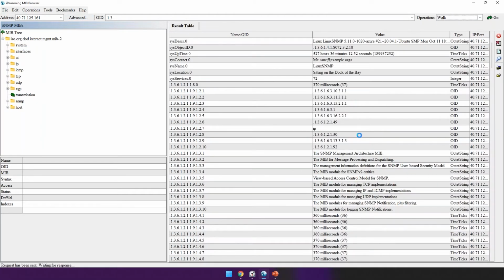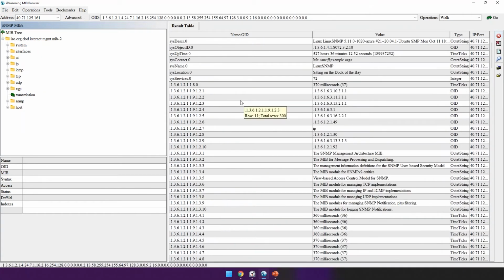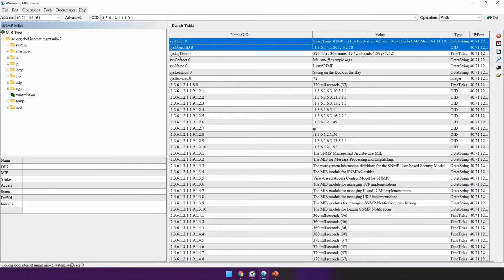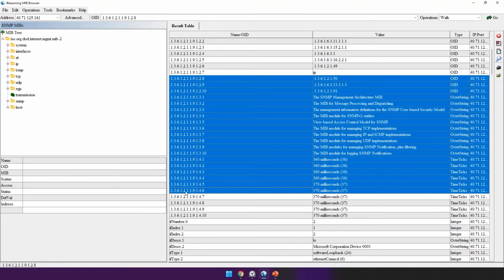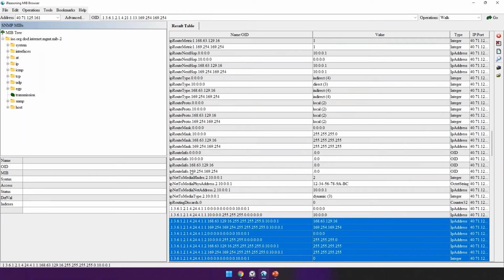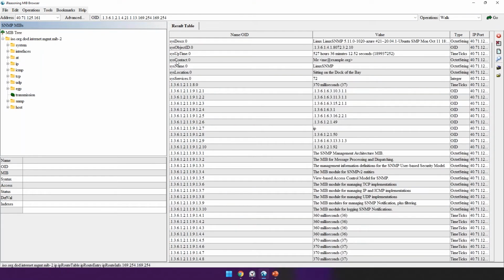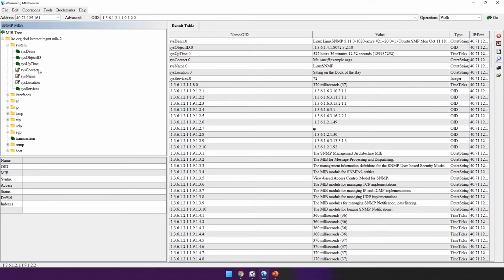I'll do a walk. It will load everything. I'll stop that. There we go. And what it does is it says, okay, here's my description, my object ID, and so on. And then a bunch of OIDs that it doesn't know what they are, and then a few more that it knows, and then some of them it doesn't, and so on. The reason that those are different, like this versus this, is that these have a translation item here.